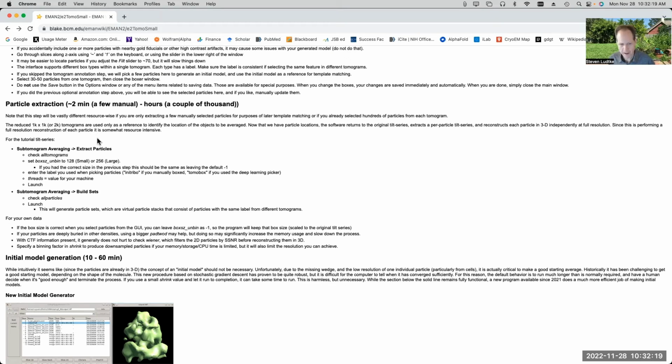The reason the particle extraction takes so long is because it's not extracting the 3D subvolumes. It's actually extracting a subtilt series for each particle, and then it's doing a 3D reconstruction of the subtilt series using the CTF information as it goes. So it does a phase flipping on the subtilt series based on the 3D location of each of the particles in full 3D space, including the fact that the image is tilted. So it does all the phase flipping. It does a 3D reconstruction of each particle. That 3D reconstruction is what takes most of the time.